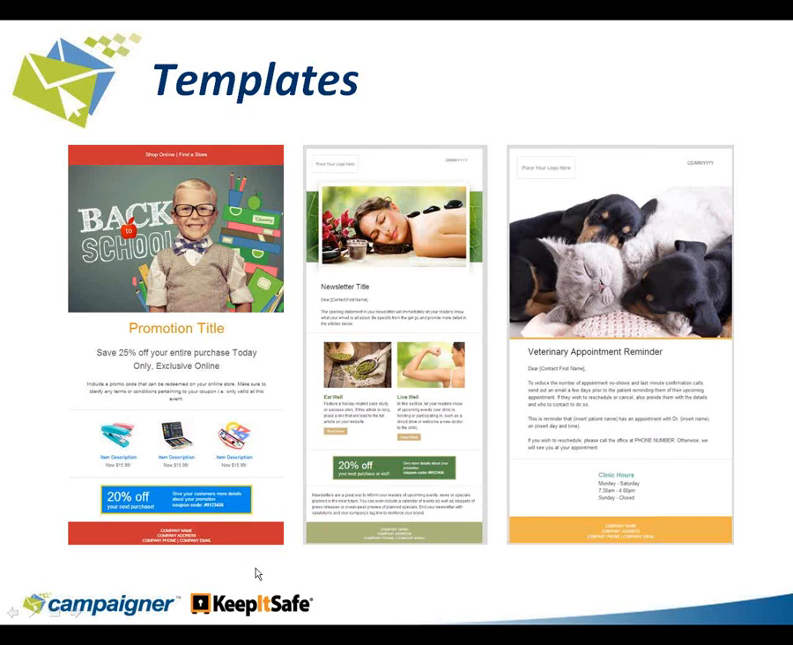Also, when you receive your Campaigner account from the KeepItSafe team, you're going to be receiving some KeepItSafe templates that will be automatically uploaded into your Campaigner account for you to use. And I'll show you where you'll find those in just a few moments when we hop into the presentation.